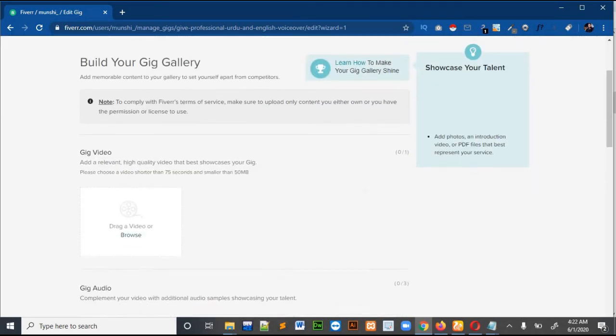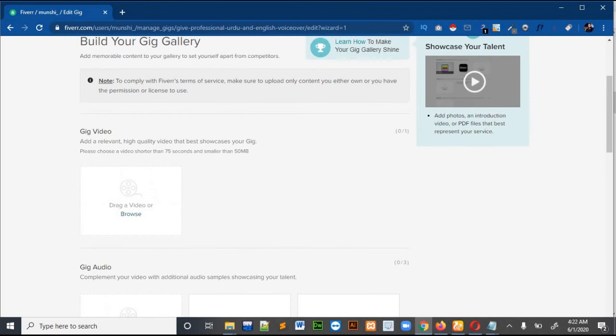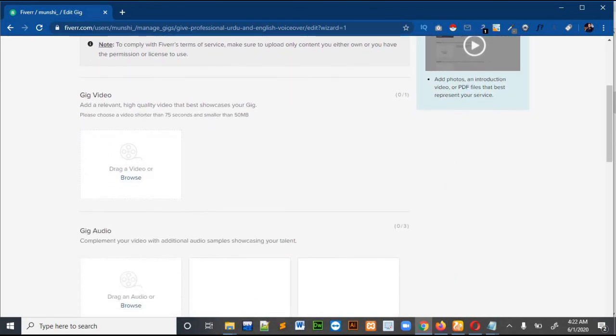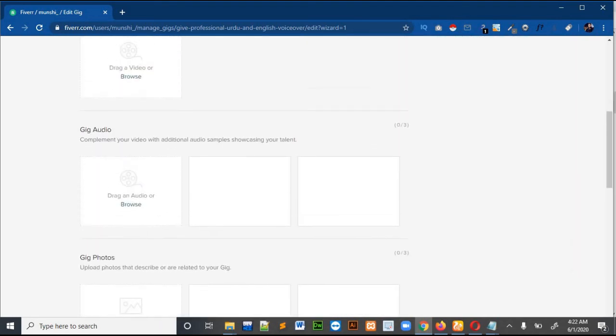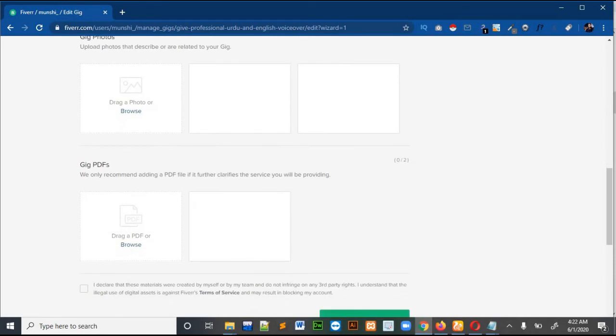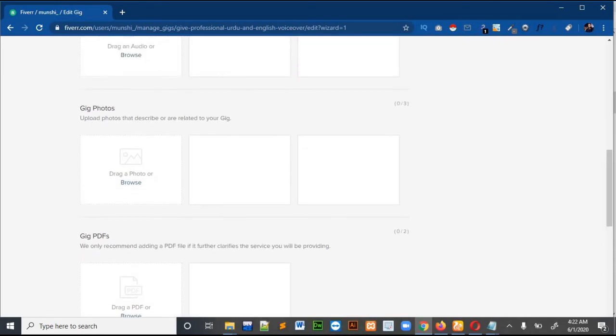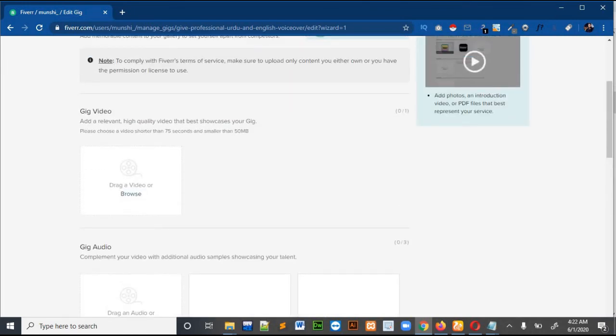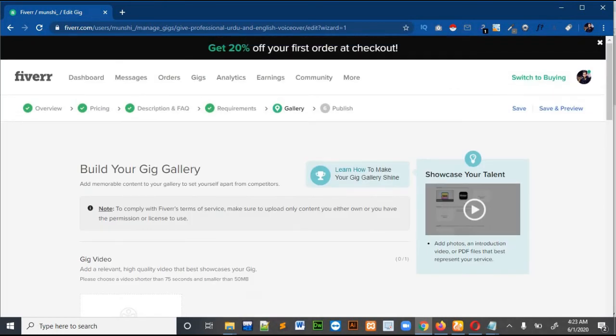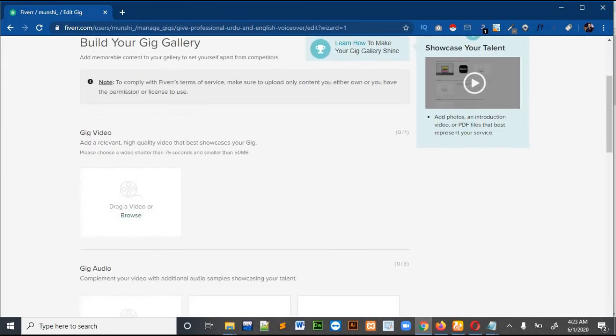So the last step before publishing your gig is to give a picture, a video, or in this section an audio to your gig. These things make a very good impression on the customer. These things will attract the customer the most. So just put any video and audio that will attract the customer. It will increase the chances of buying your gig to 100%.